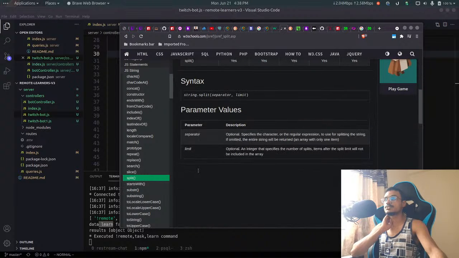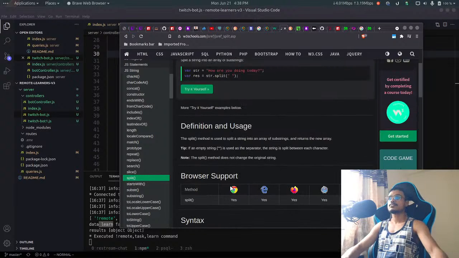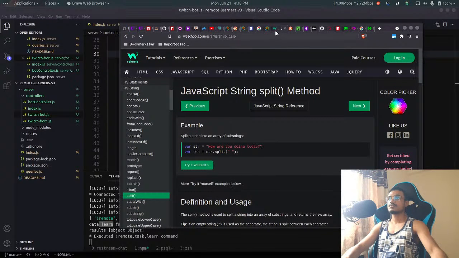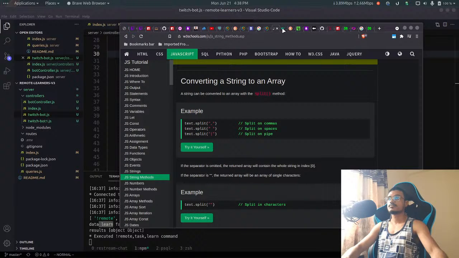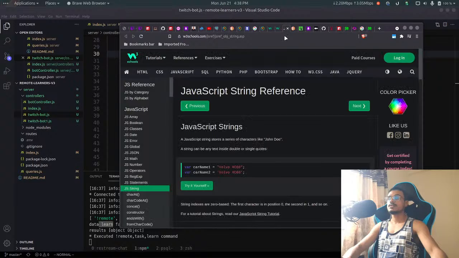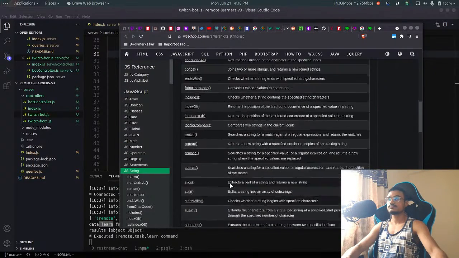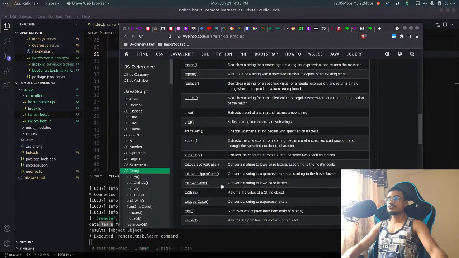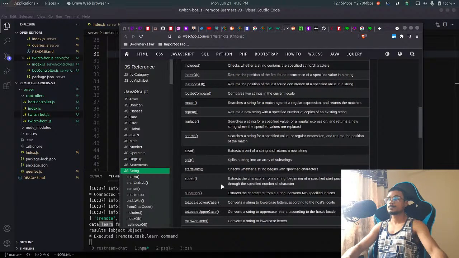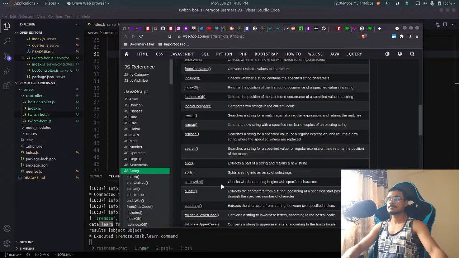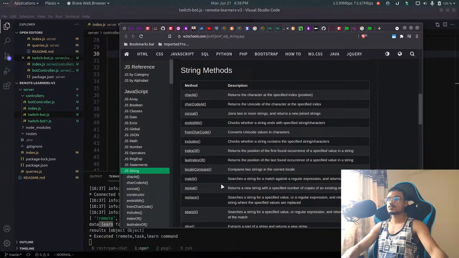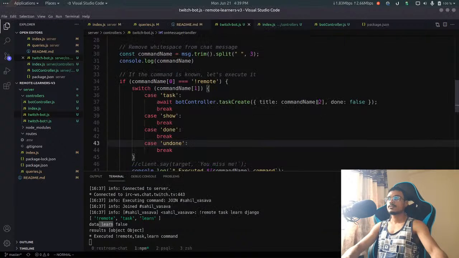String method split: an integer that specifies the number of splits. Items after the split limit will not be included. Oh, so it doesn't even include the items. So that is the issue. That's not what we wanted. What else can we use then? Yeah, we can do this.